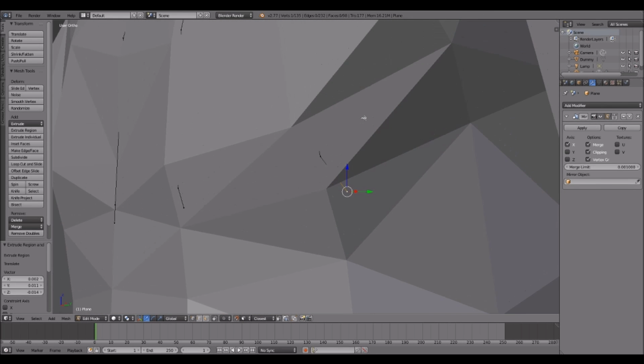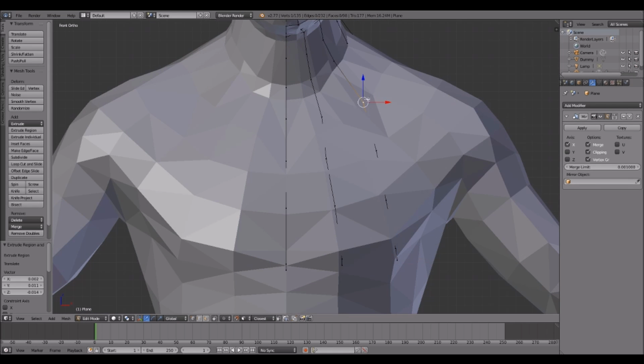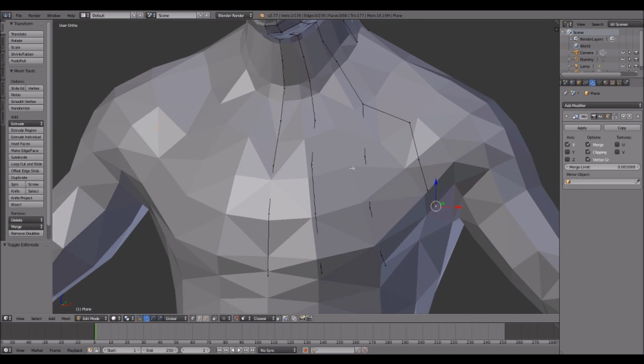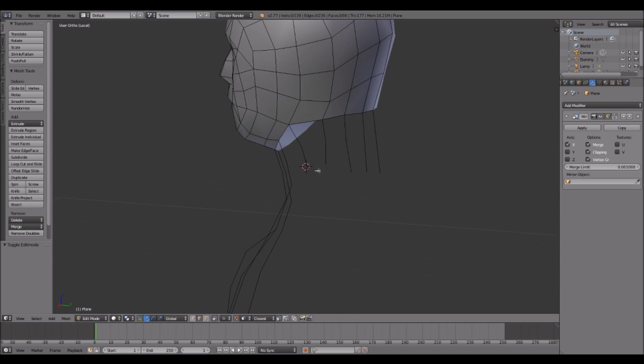There. So I need to do one more to finish off the muscle, the chest muscle. Here and there. This looks kinda creepy at the moment. But yeah.